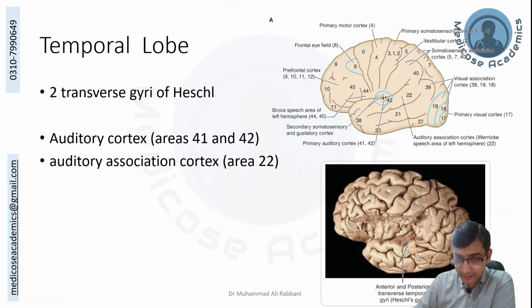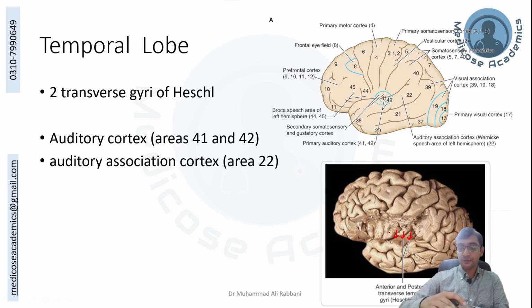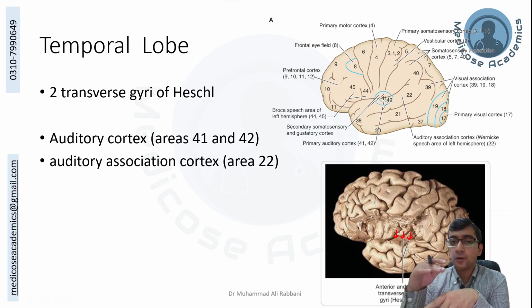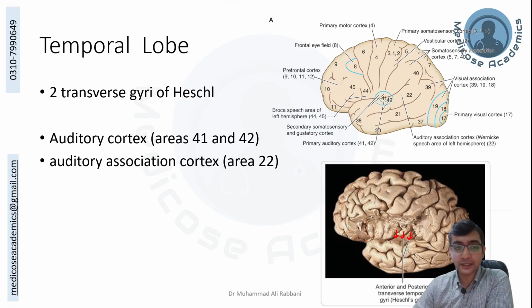So the lateral sulcus, this part, this is the superior surface of the superior temporal gyrus or the inferior surface of the lateral sulcus. So this is the area that is the primary auditory cortex, and beneath and parallel to it here is the association cortex.